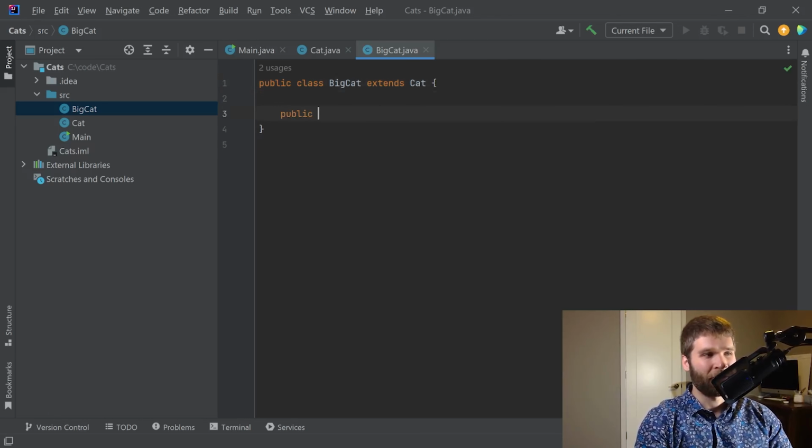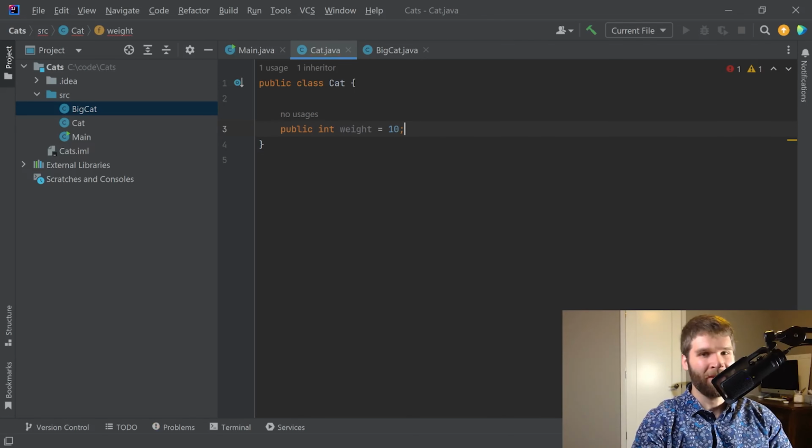To make sure that my object is getting constructed correctly, I'm going to go ahead and create a public field called weight. So my big cat is big. Let's say that it is 40 pounds. But my regular cat is only 10 pounds. If I can type that.